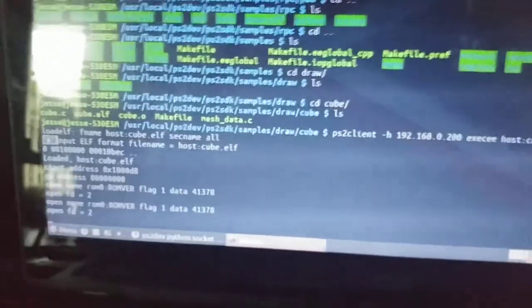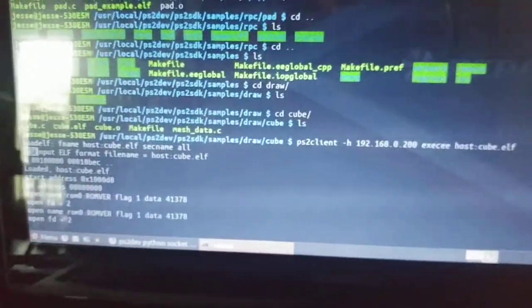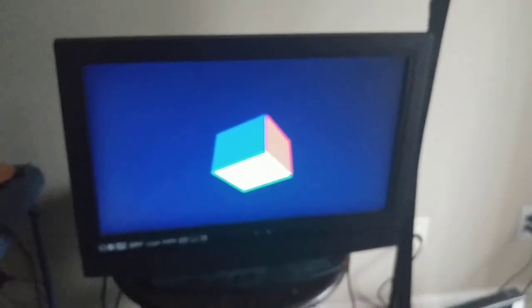Alright, so you can see that it loaded and it did the start address and all that stuff. So we should see a cube on the PS2 now. Yep, that's one of the examples.